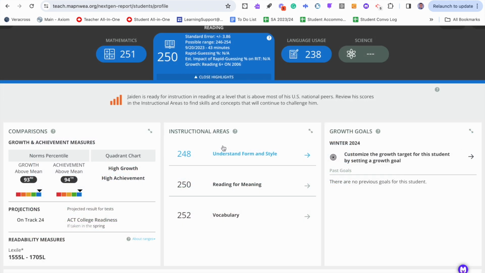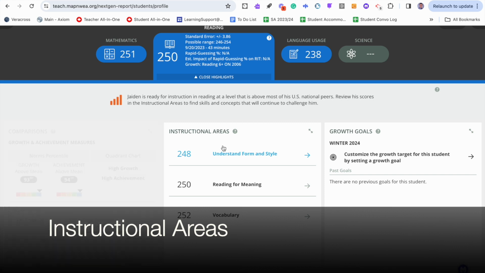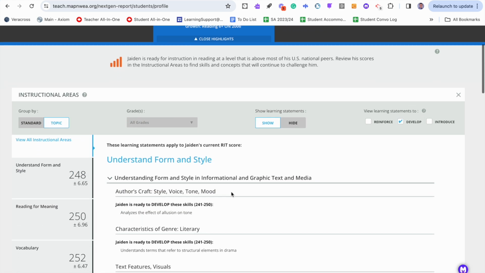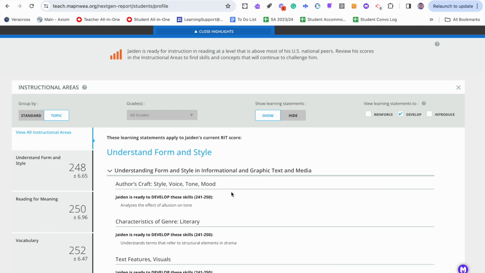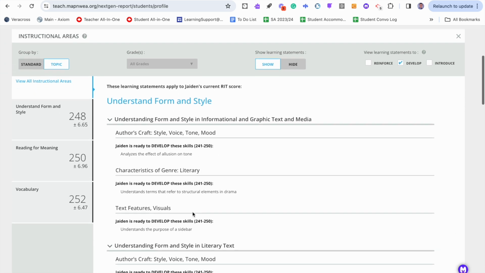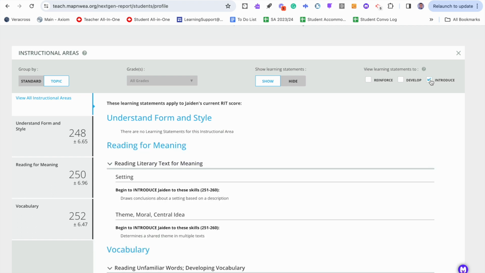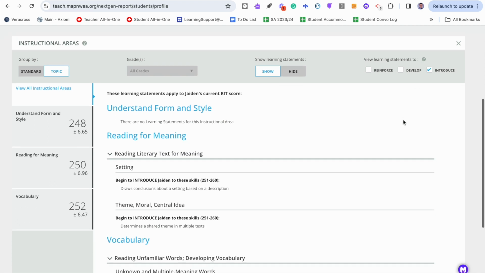Something that can guide their instruction and your delivery a bit is clicking here on instructional areas. What this does is, based on the Ontario curriculum, we can look at the areas that the student is developing in, or if we unclick developing, these are the things that they would be introduced to next.